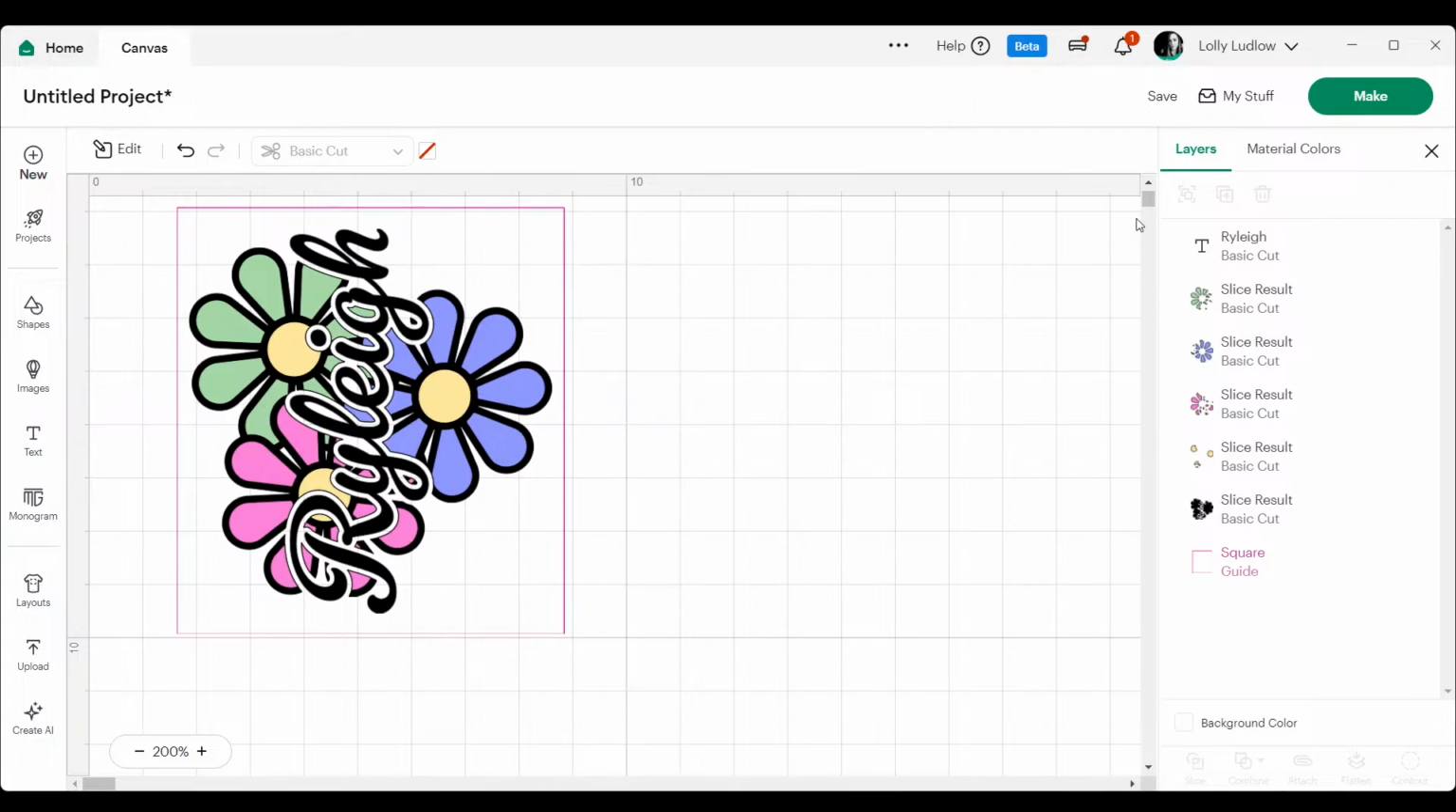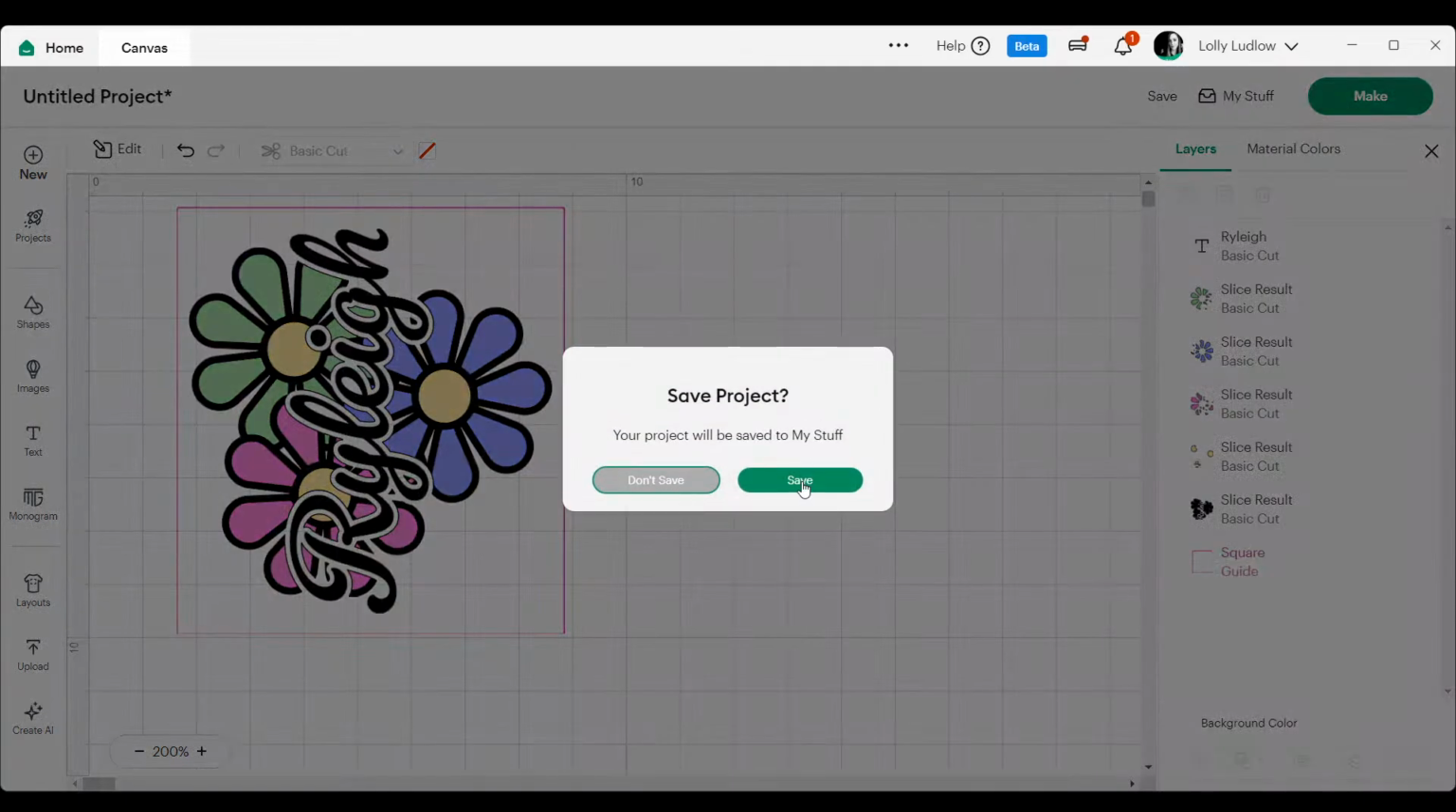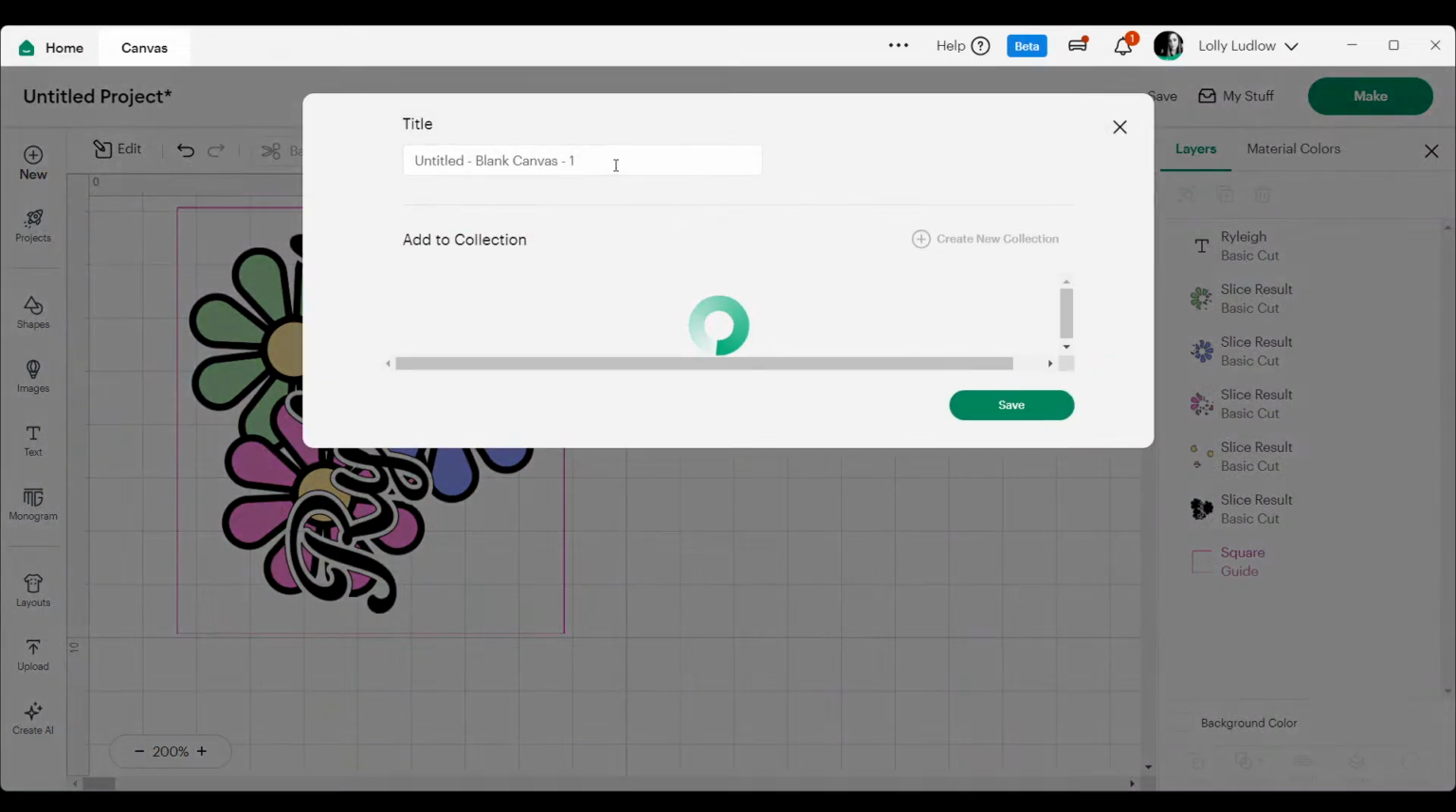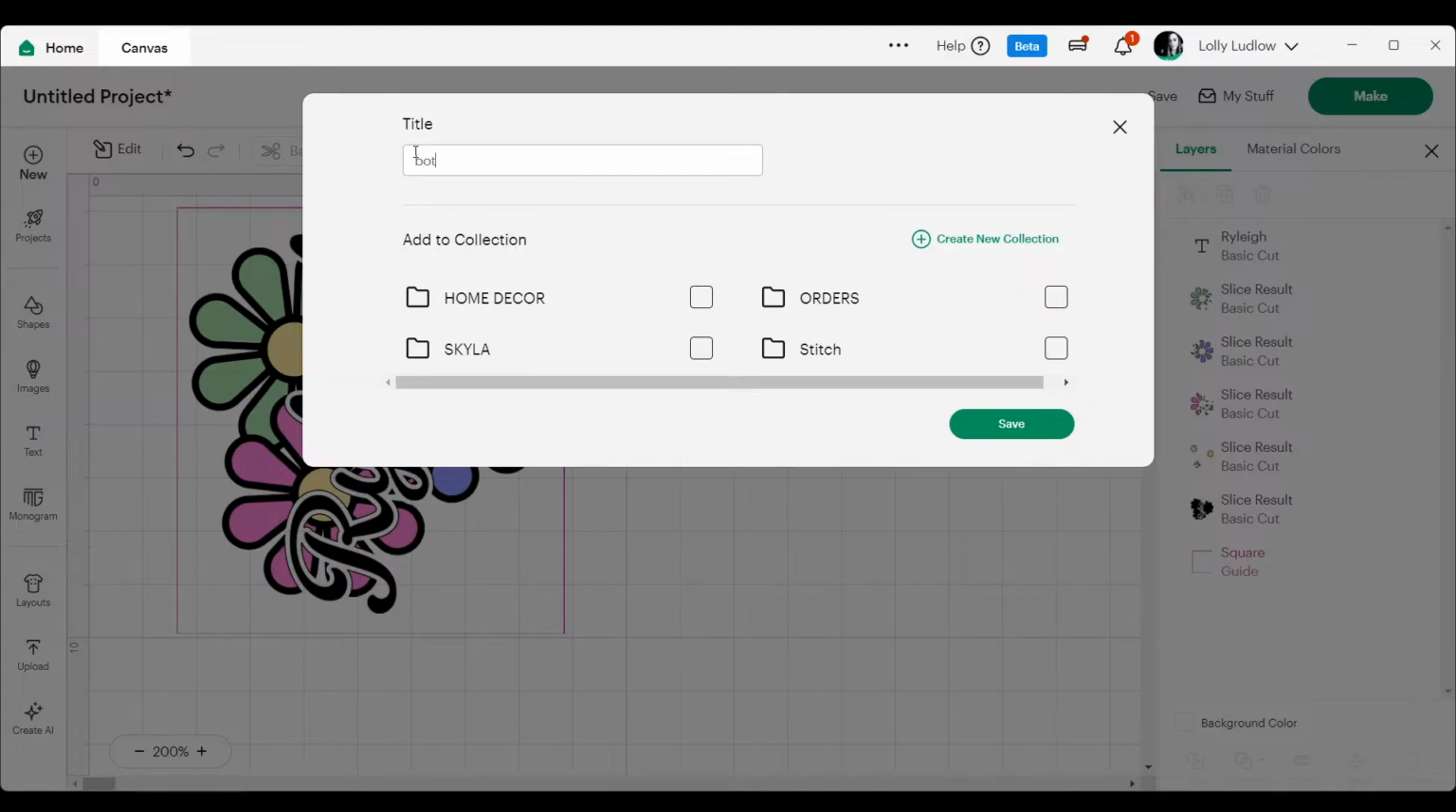So if I make it as it is right now, I will just show you so you can see. Let's save it. I'm just going to save it as bottle.